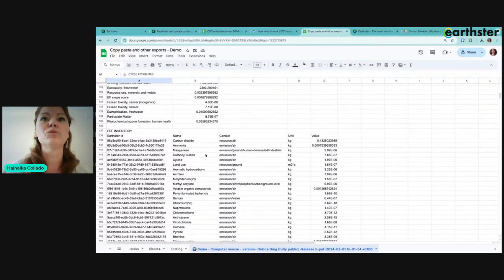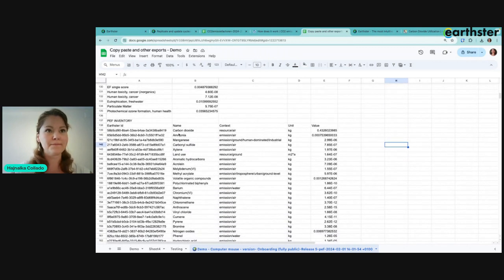What's important when you want to import inventories to know the name of the exchange? You should know the context. So is it a resource? Is it an emission? And all those things. It's better for the mapping. The unit of it and the value. And look, we are gonna do some Excel magic again.